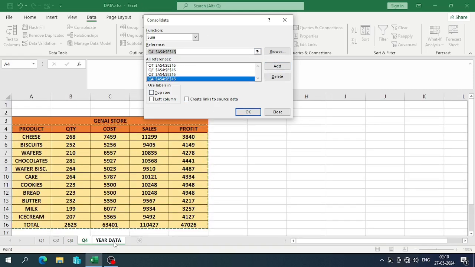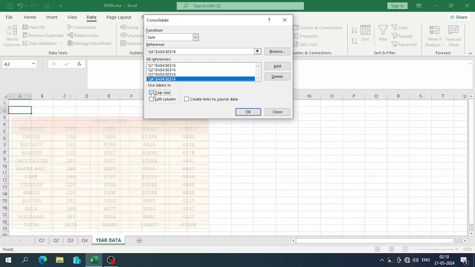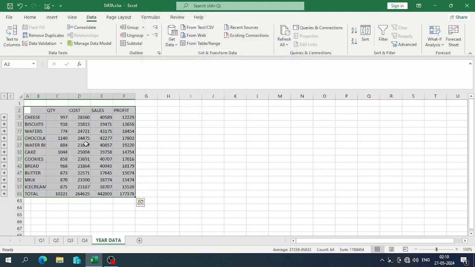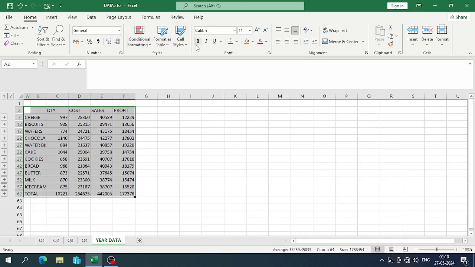Now in use labels I have to select top row and left column. Okay. So our data will become in that position. And in create links to source data, you have to select this. So whenever you make any kind of changes in quarter 1, 2, 3 or 4 data, it will make change in year data. Fine. Now simply click on OK button. So you can see that all the data is in proper way. Okay. And it has been consolidated in proper way.